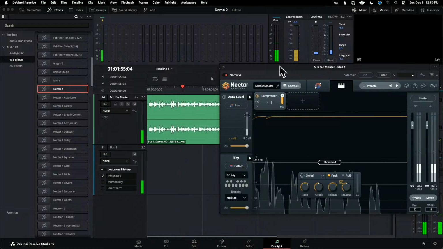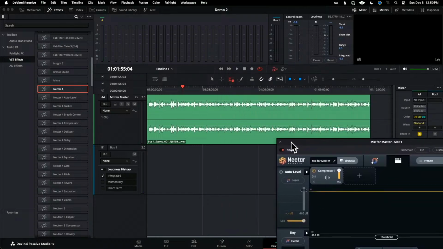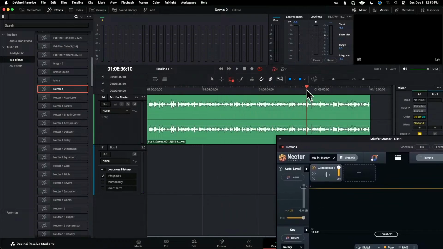Okay, I'm going to pause there for just a second. I'm going to jump ahead to a spot where we have some transients that are sticking out. Maybe start right here.